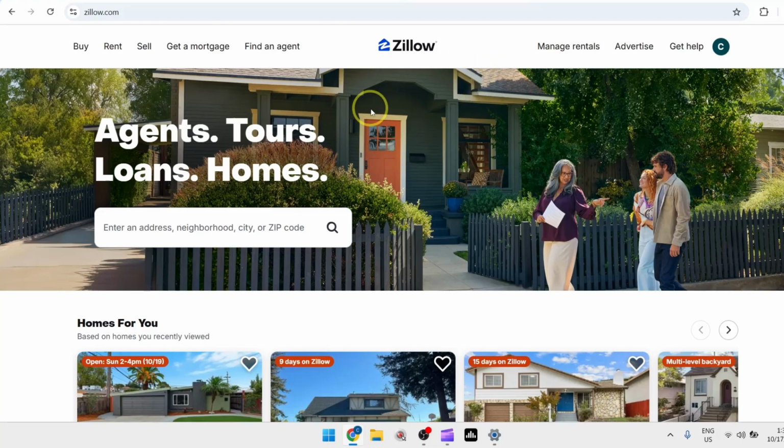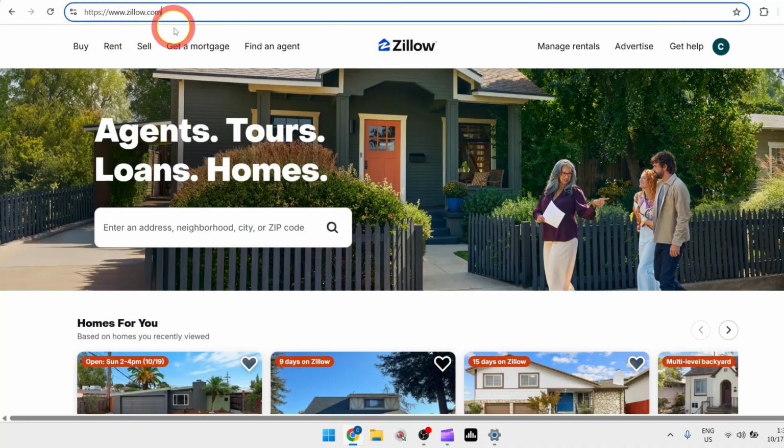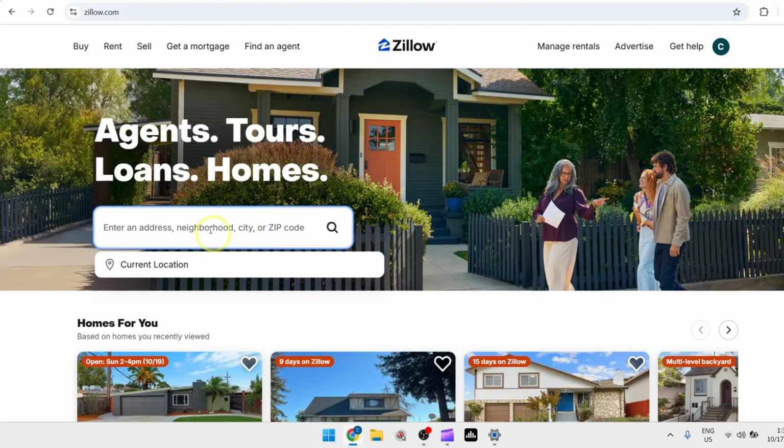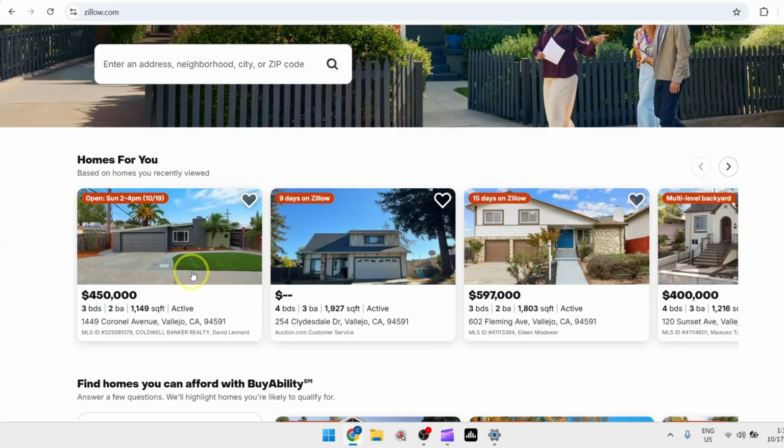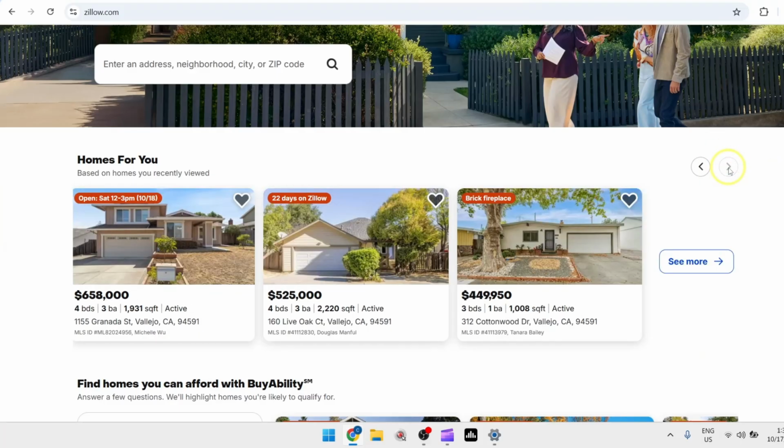So for today's video, I'm going to teach you how you can easily print a Zillow listing. So first, head over to zillow.com and in the search bar, search for an address, neighborhood, city, or zip code to browse a specific listing. Or if you scroll down, you can see here suggested listings that you can check out.